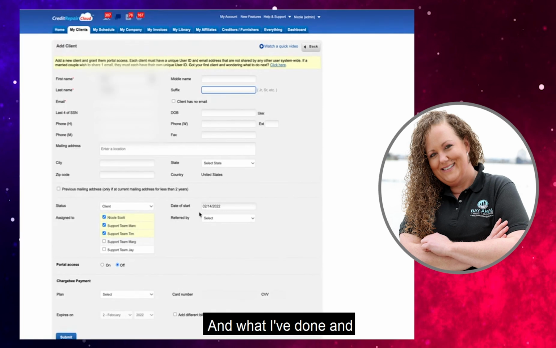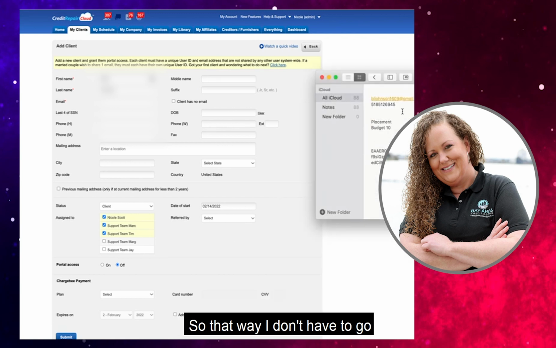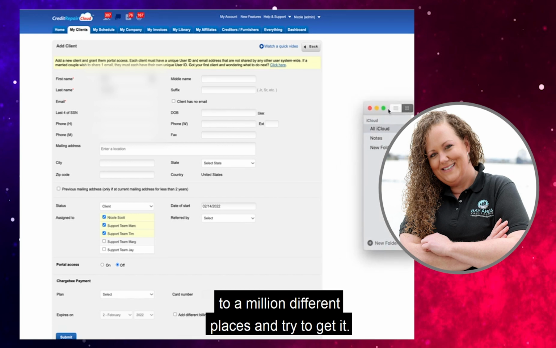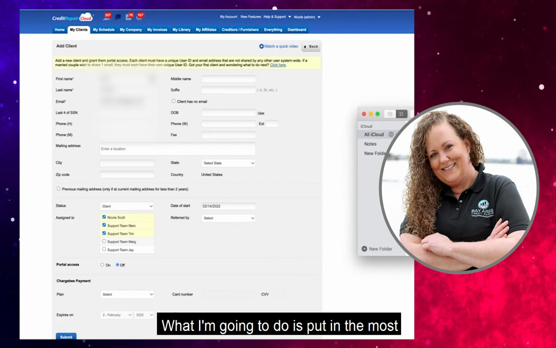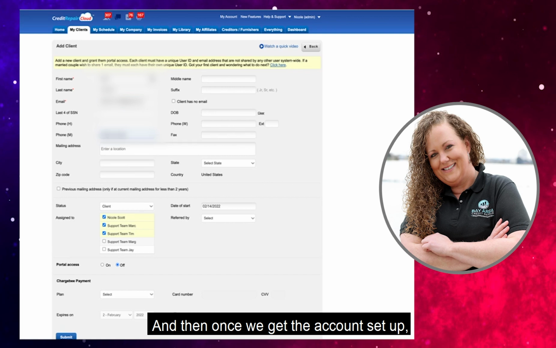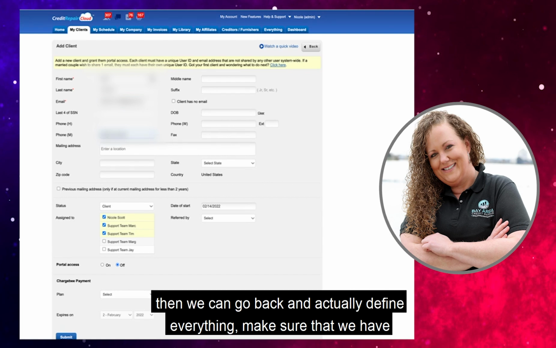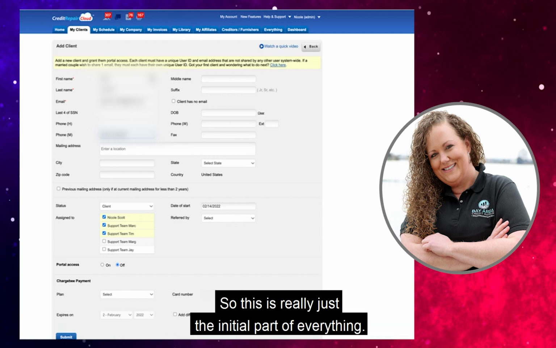And what I try to do is keep a record of my client's information handy, so that I don't have to go to a million different places to get it. In this case, just to get the client in so that my support staff can finish onboarding the client, I'm going to put in the most important information that I have. Once we get the account set up, we can go back and define everything, make sure we have the date of birth correct and the correct mailing address. So this is really just the initial part of everything.